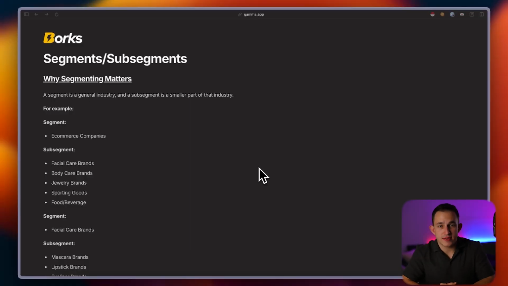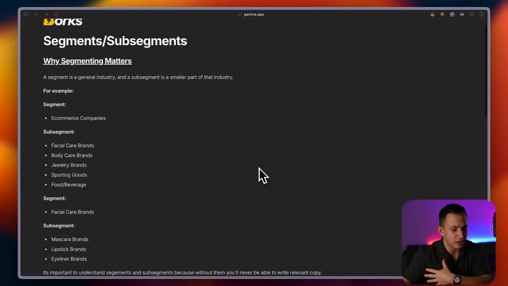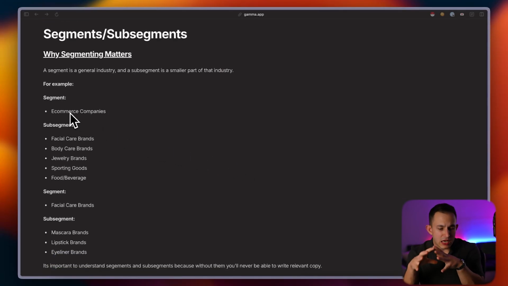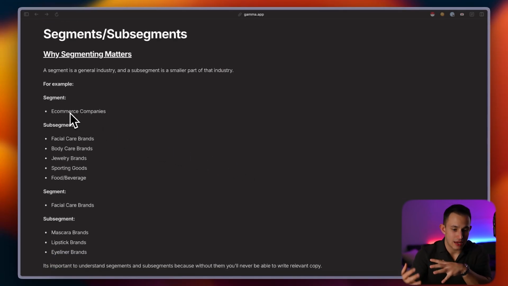Okay, now let's talk about segments and subsegments. A segment is a general industry and a subsegment is a smaller part of that industry. Okay, so let's do a quick example. E-commerce companies can be your segment. Your subsegments would be your facial care brands, your body care brands, your jewelry brands, your sporting goods brands, your food and beverage brands, right? It would just be another type of e-commerce brand which goes under that overlying bucket.